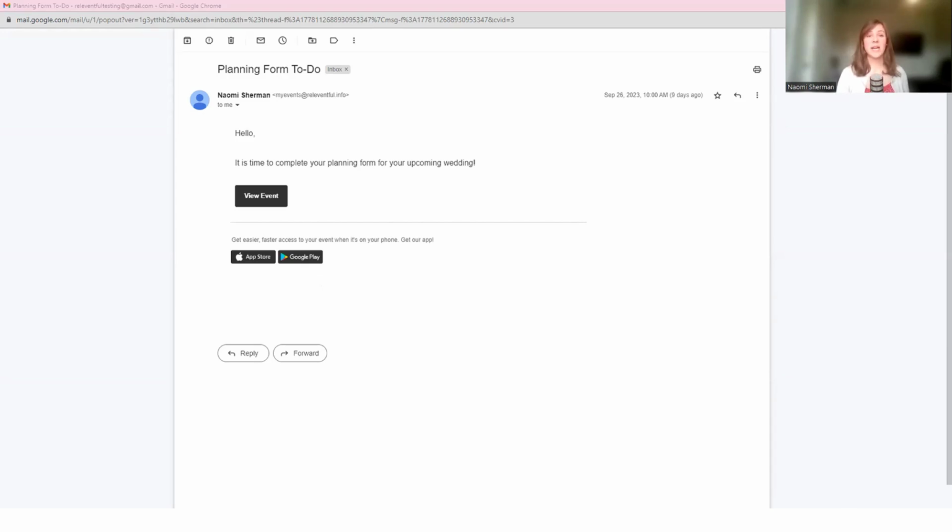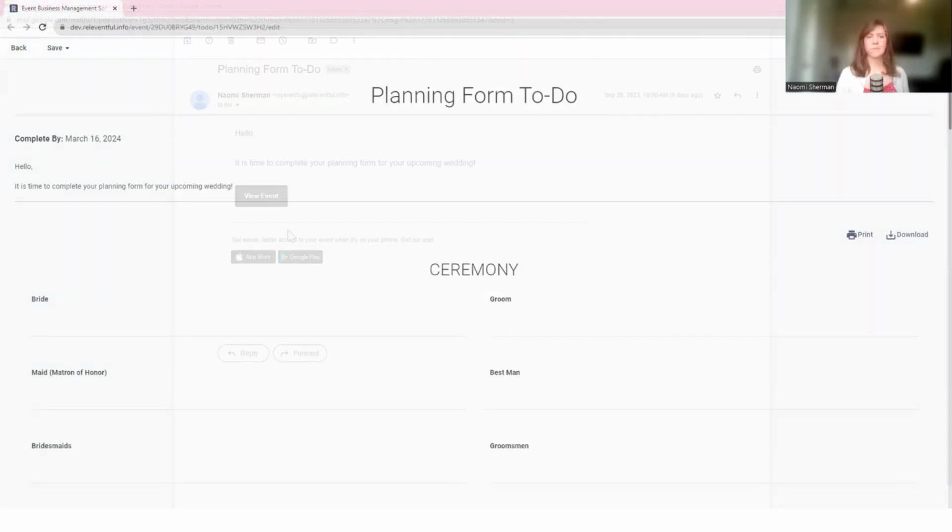This is the email the client received to let them know that they are assigned an event to-do. When the client selects the View Event button in the email, they will be automatically logged into their event portal. They will not need to log in with a username or password. The email grants them immediate access to the portal to proceed with next steps.